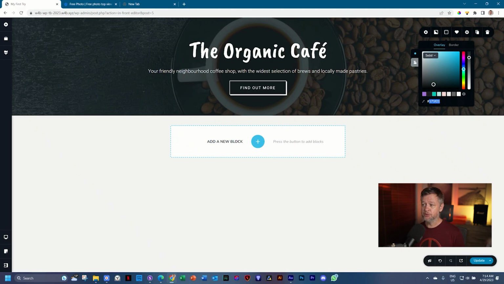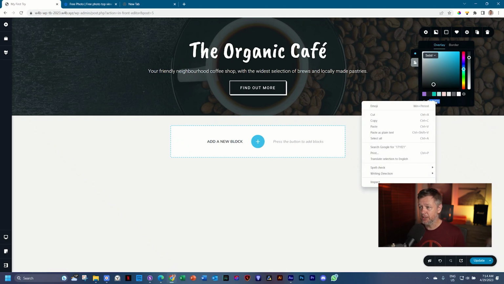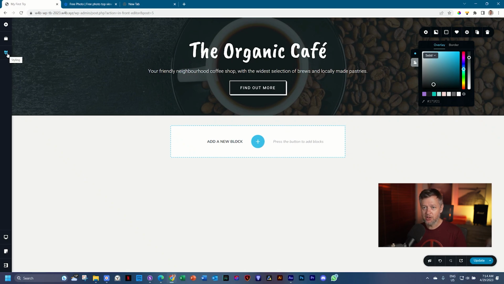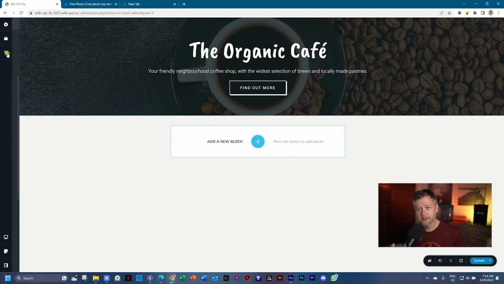So I'll double click to select it, then Control C, Command C to copy it, or you can right click and select copy. Now what I want to do is assign this swatch here to this color, but you don't do it here. You do it here all the way to the left in the sidebar where you see the little paintbrush that says styling. Select that.